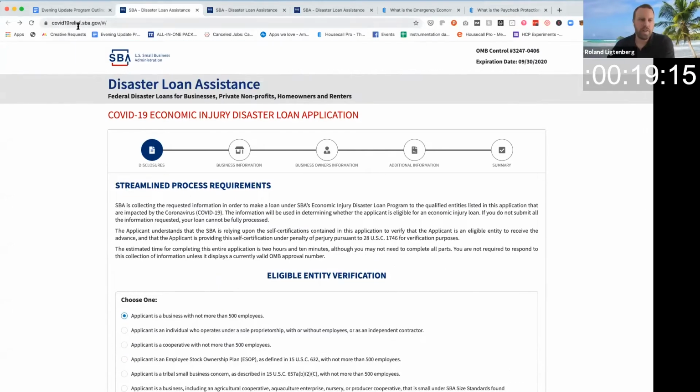We shared this link with you guys, just covid19relief.sba.gov. You can also get there if you just go to sba.gov and click learn more, and then you click into apply for the disaster loan assistance program.